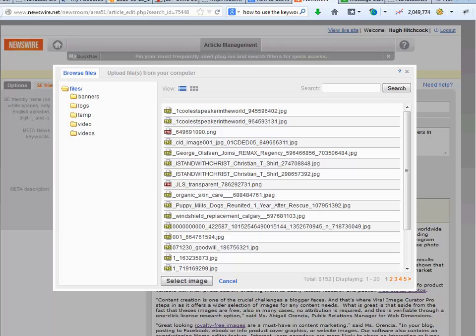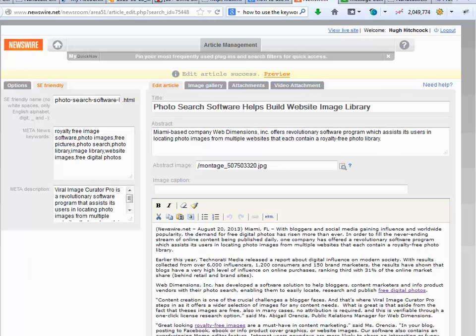Okay, hold on. I'm going to try to figure this out. Well, I'm not quite sure how that works, but it's worked before, so I'm just going to leave that there and see how that goes. I'm going to say Viral Image Curator Pro is a royalty-free images software, because that's a good term to rank for. And that'll show up underneath the image in a smaller print.